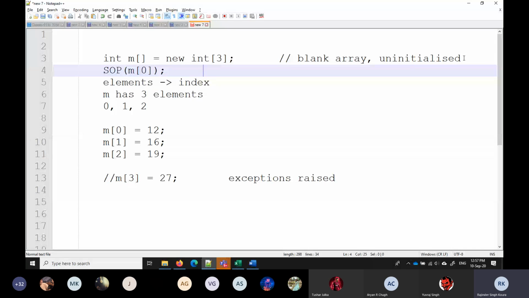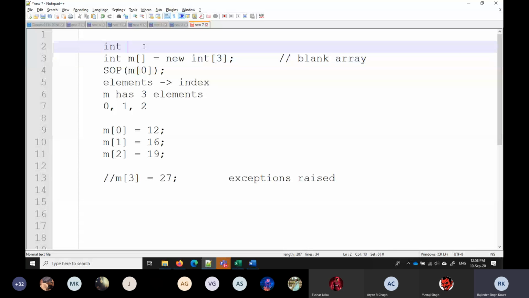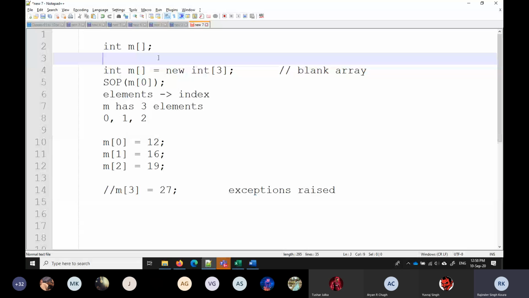Yes, they are all initialized as 0. In fact, if I just write an int m, like this, it is an initialized array. Thank you. Who was that, Yuvraj or Aryan? Aryan, thank you so much. They automatically get a value of 0.